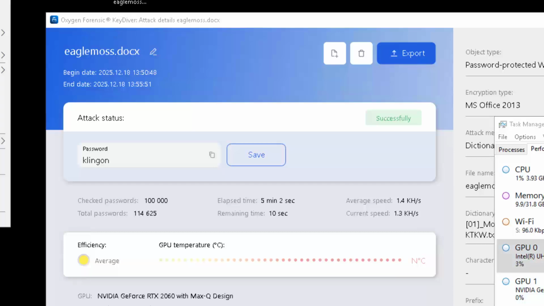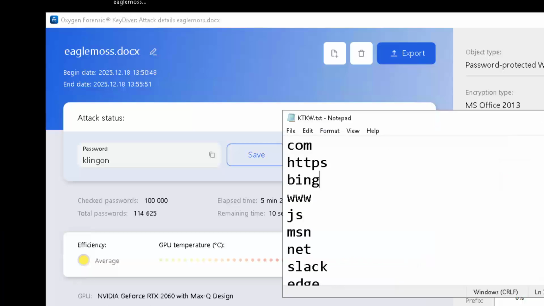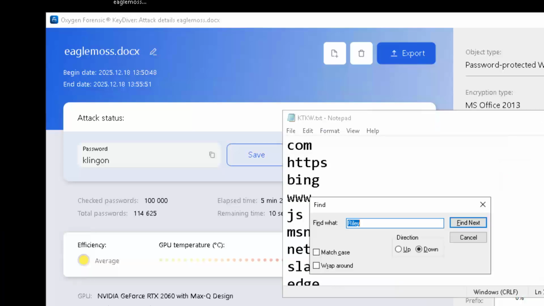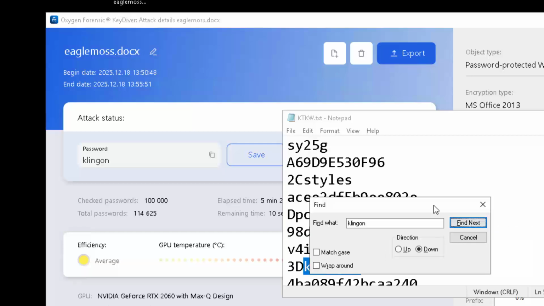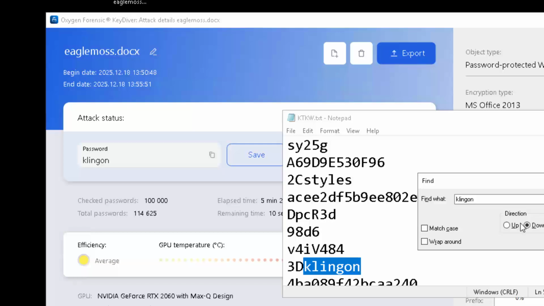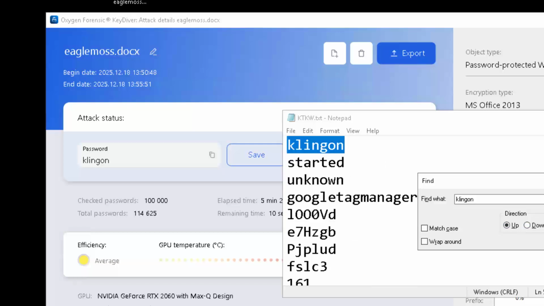Let's just check in there. I will go in here and let's do a Control F for Klingon. Oh, and there it is. Matter of fact, I think there might be a couple examples. There's an uppercase K and 3D Klingon. Yeah, but certainly the Klingon I was looking for is right there.